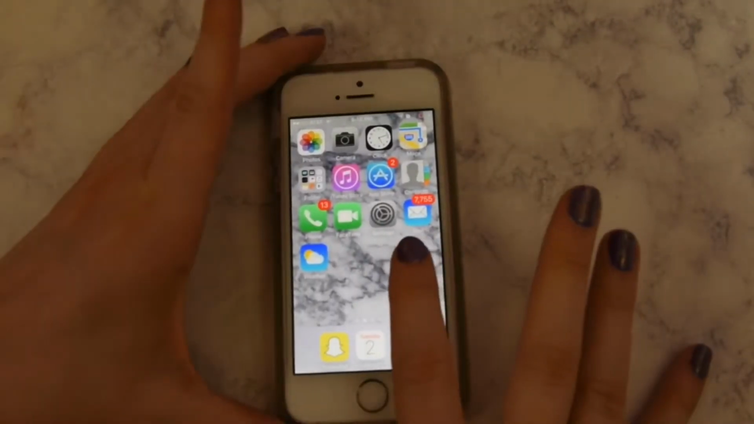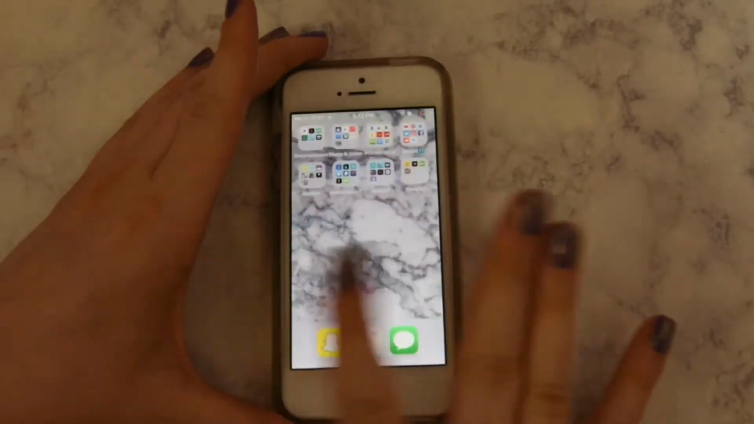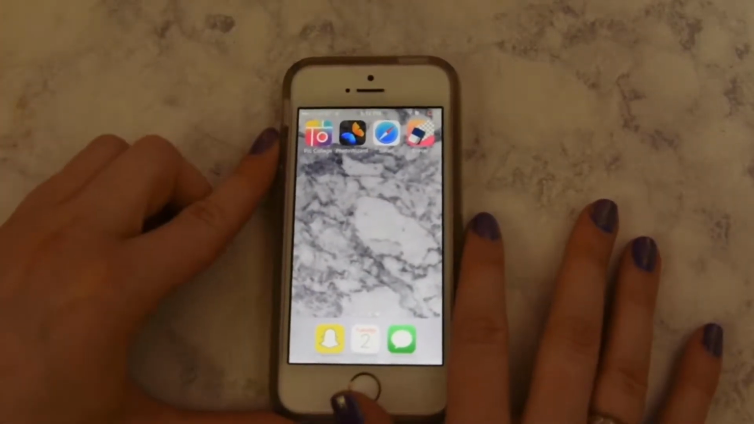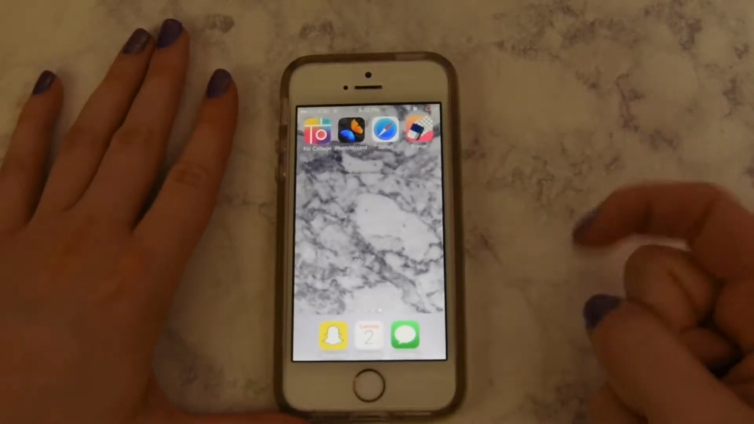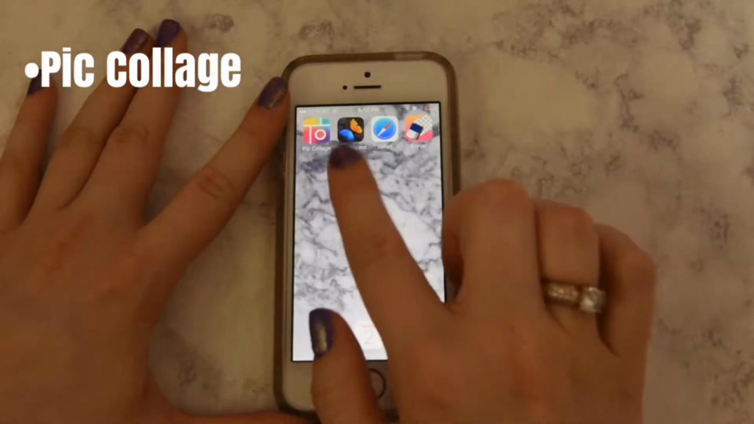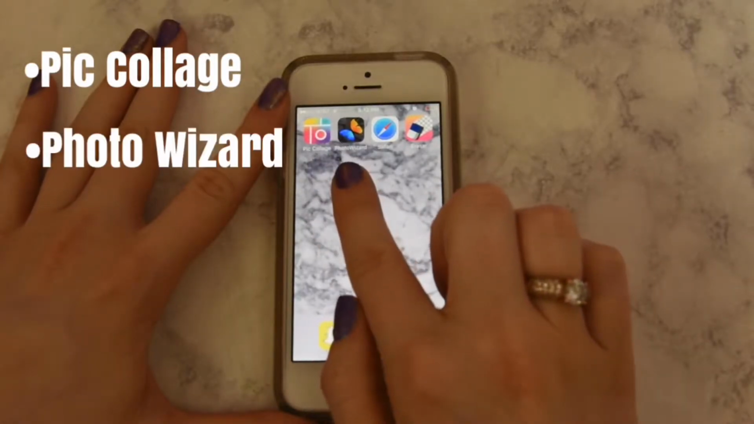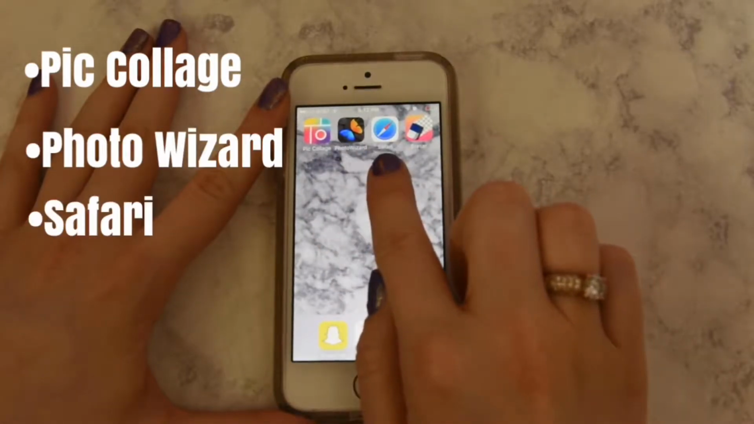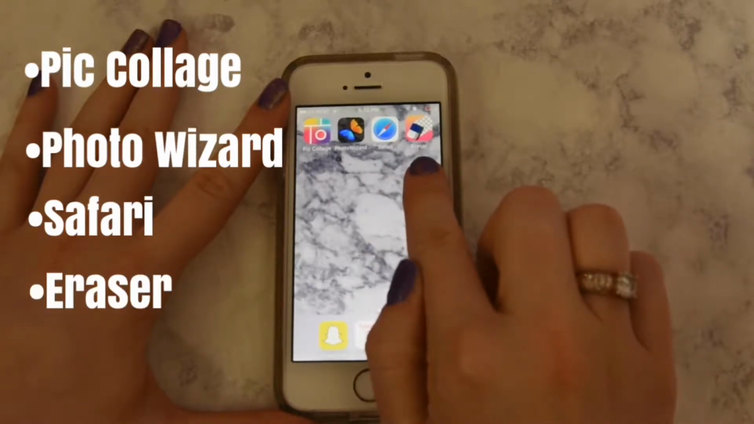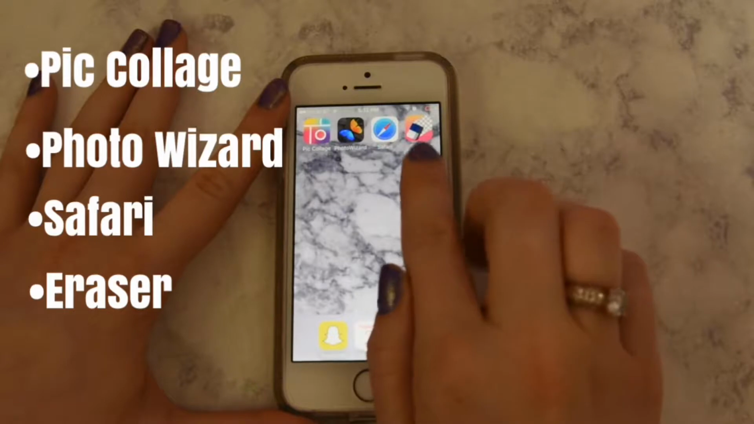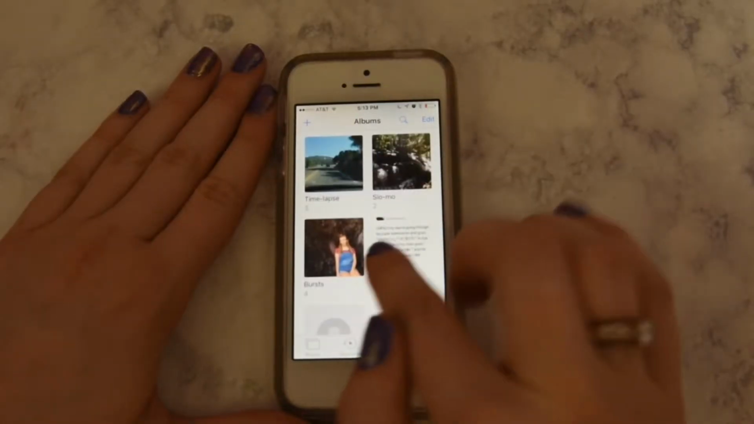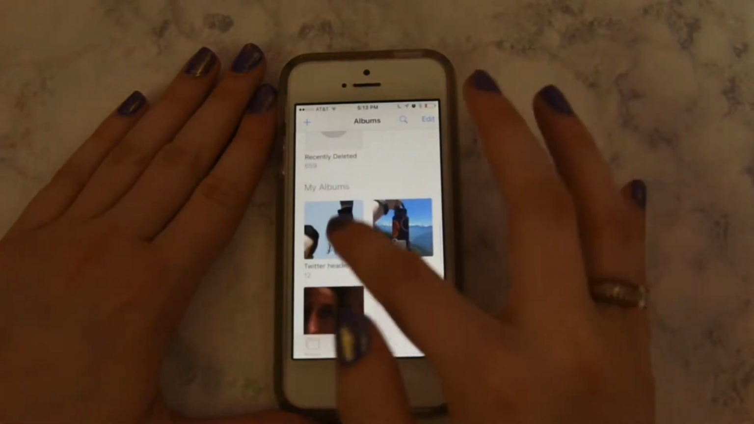Alright, so I put all the apps that I'm going to be using today on this page. The first one, and I will have these all listed below in the description box, is PicCollage, the second one is PhotoWizard, Safari, which I'm sure all of you have, and then Eraser, which is optional. Some people prefer to use this in place of PhotoWizard, but I prefer to use this app.